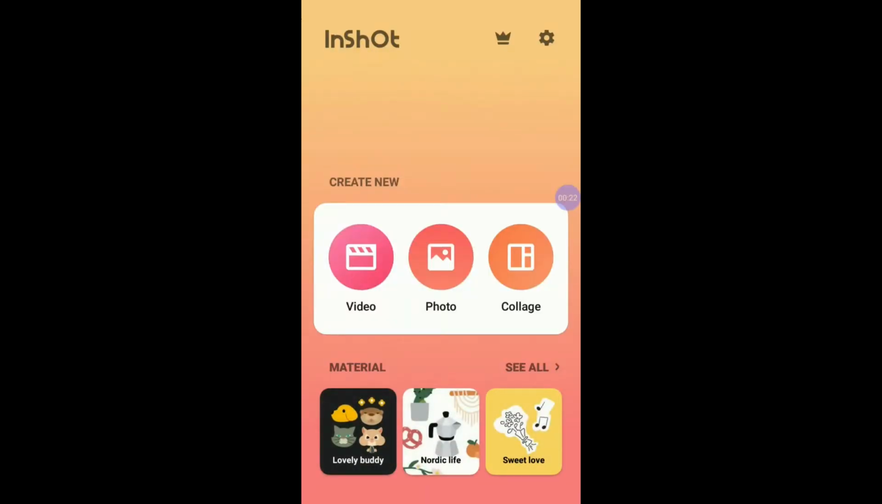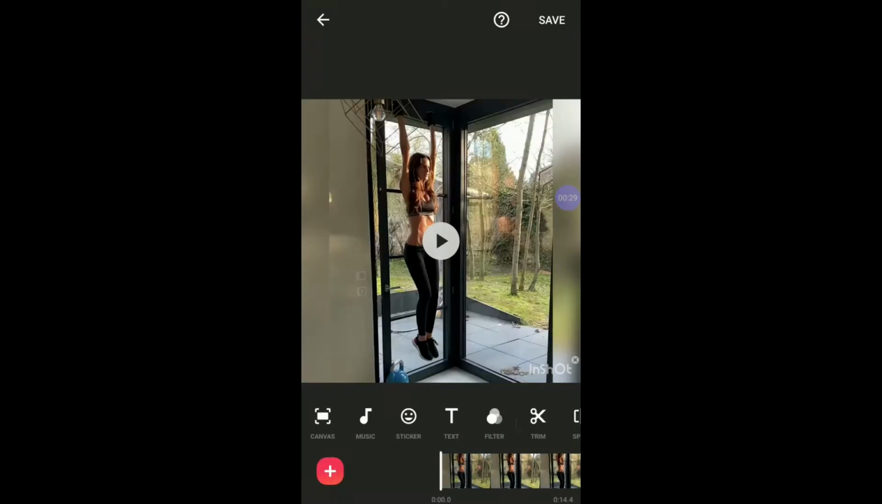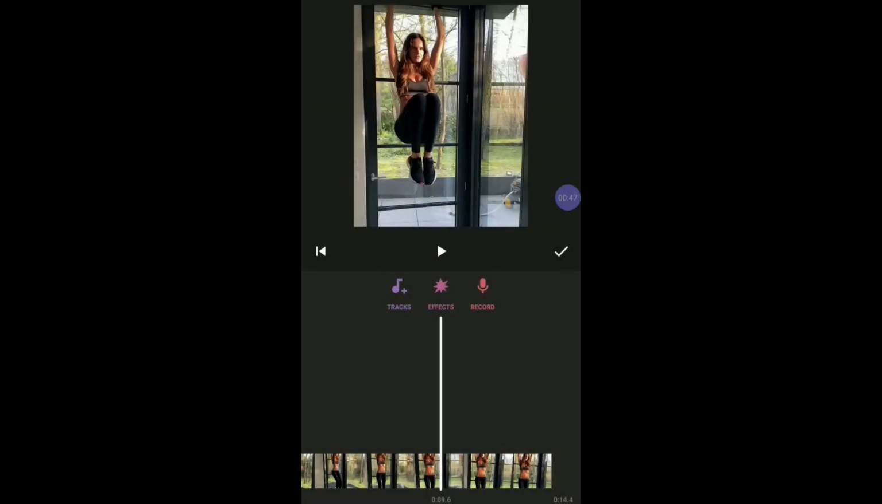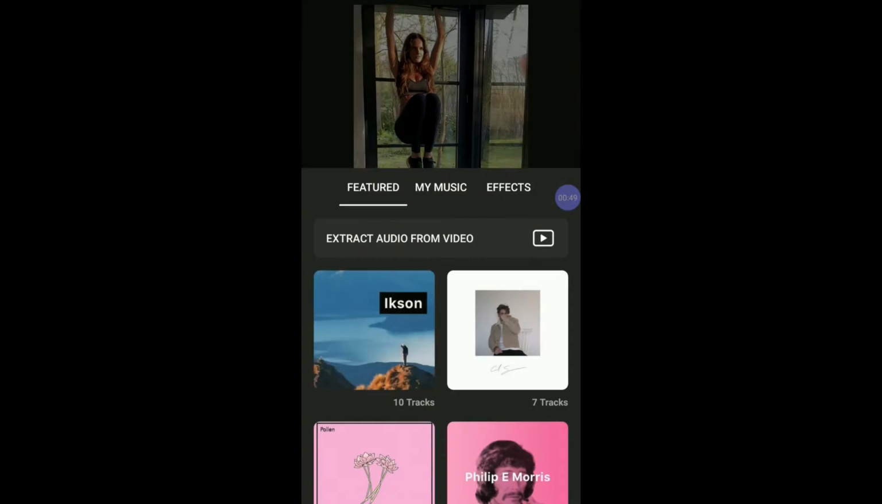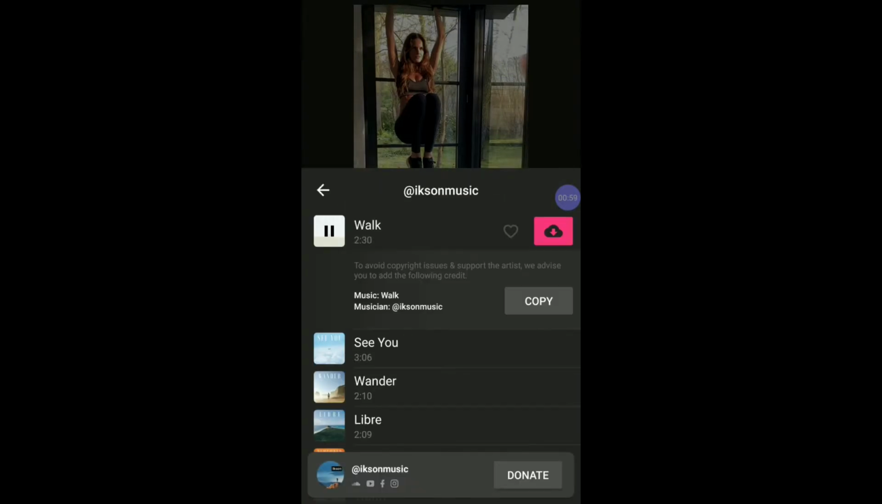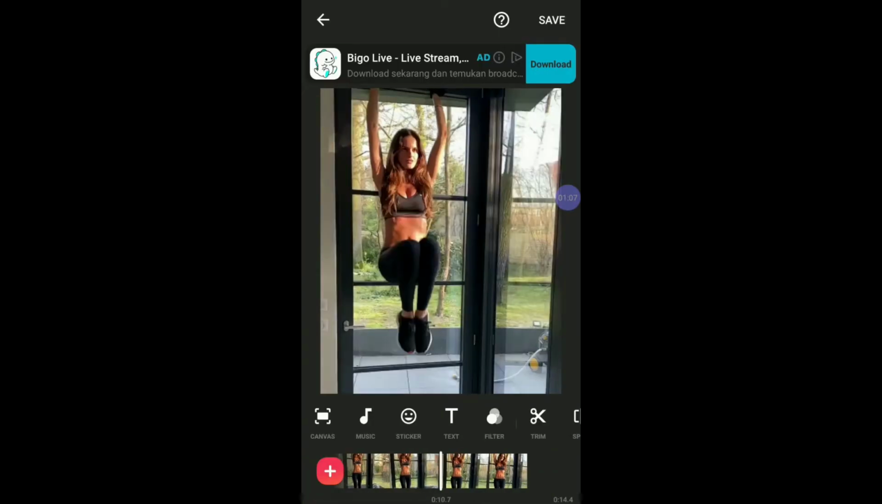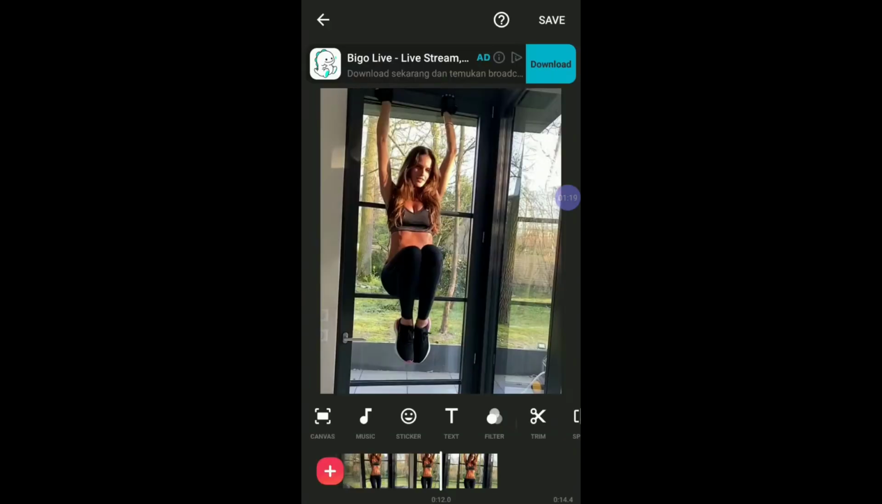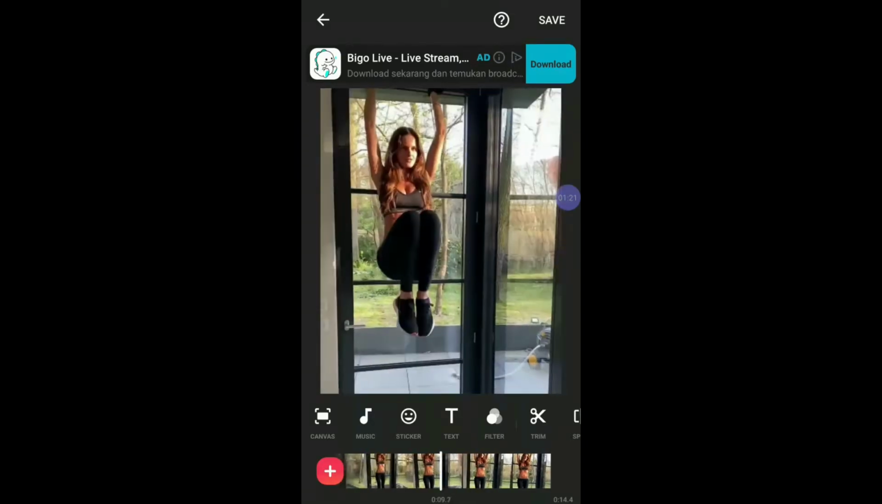The number one is InShot. InShot app is an all-in-one visual content editing app. It allows you to create videos, edit photos, and create images. This app has plenty of features too. You can frame clips, change the speed of your footage, and add filters, music, text, and more and more. You can remove the watermark for sure.